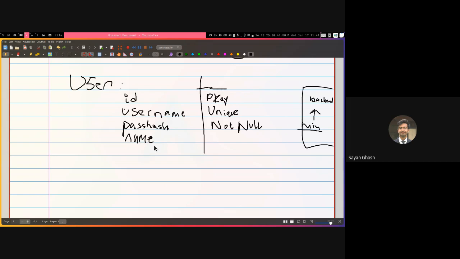And for name, let's keep no constraints right now. So maybe someone does not mention their name. So let's allow that. If you don't want to allow that, then this one also will be not null. So this will be a basic schema for the user table.